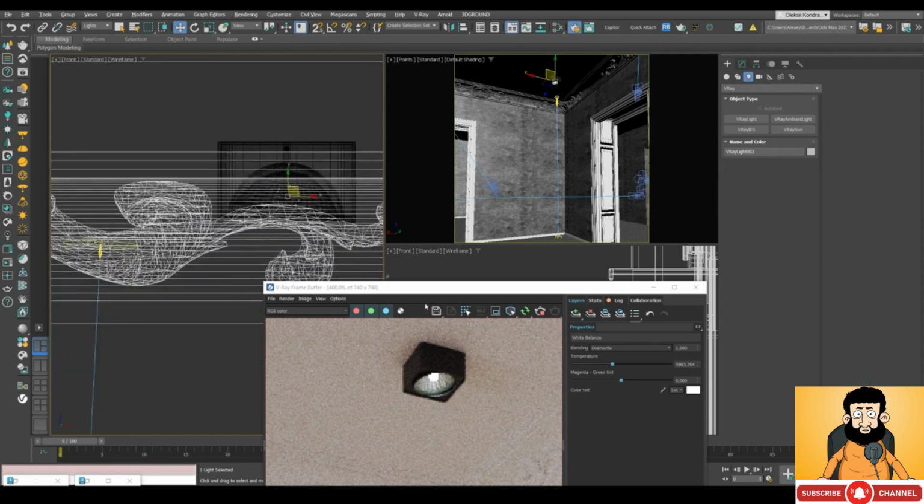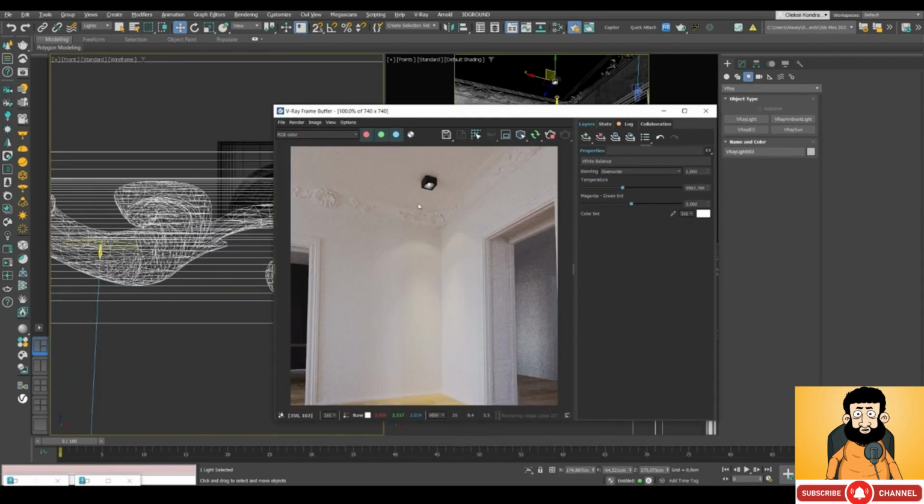Okay, so that was it on artificial lighting setup in V-Ray. Hopefully this made sense. I wish you good luck, and we'll see you in the next lesson.